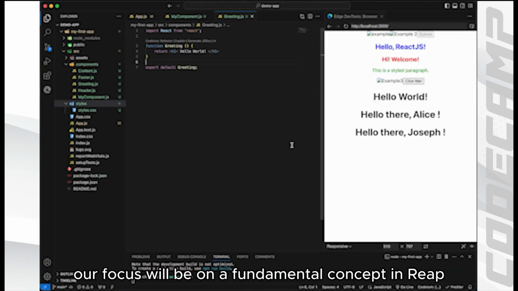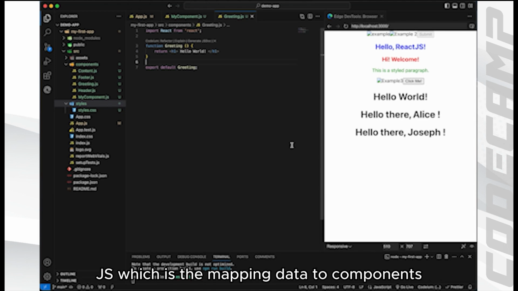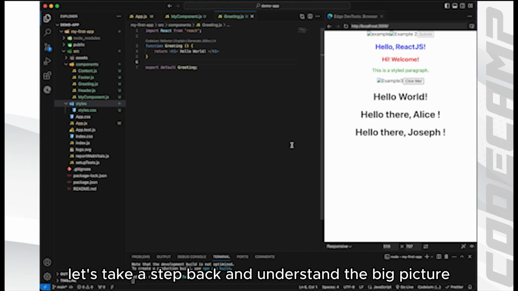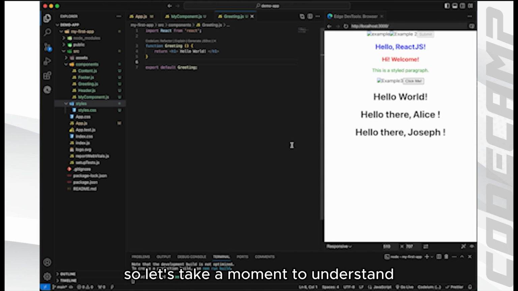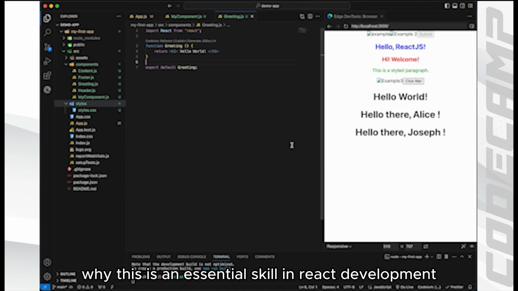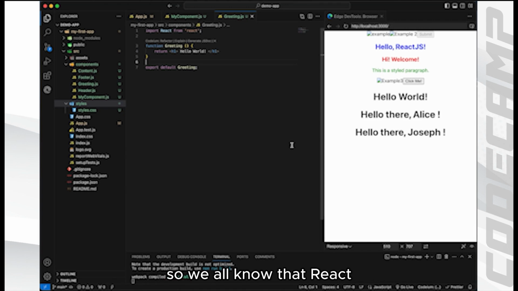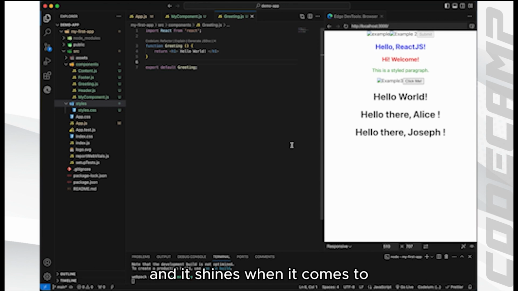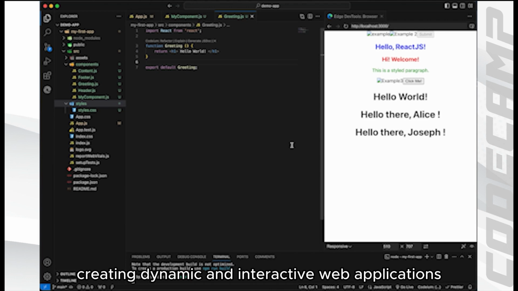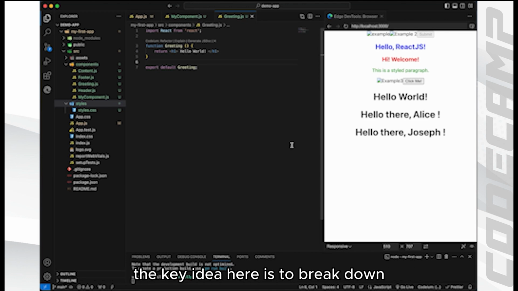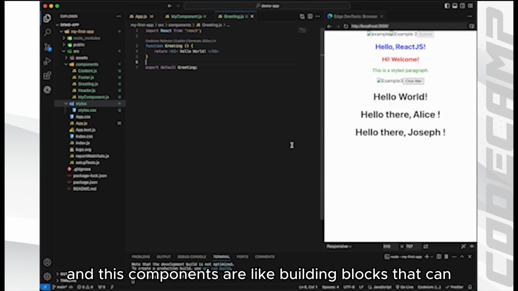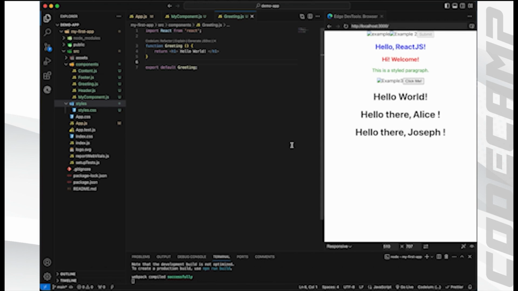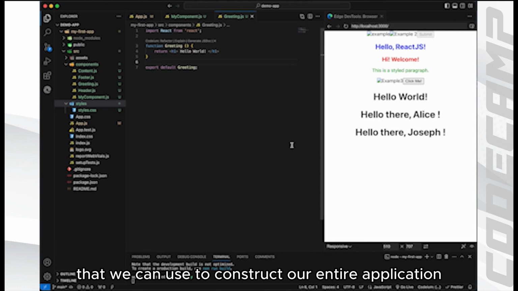For today, our focus will be on a fundamental concept in ReactJS, which is mapping data to components. But before we delve into the details, let's take a step back and understand the big picture. Let's take a moment to understand why this is an essential skill in React development. We all know that ReactJS is a JavaScript library for building user interfaces, and it shines when it comes to creating dynamic and interactive web applications. The key idea here is to break down our user interface into smaller, reusable pieces called components. These components are like building blocks that we can use to construct our entire application.